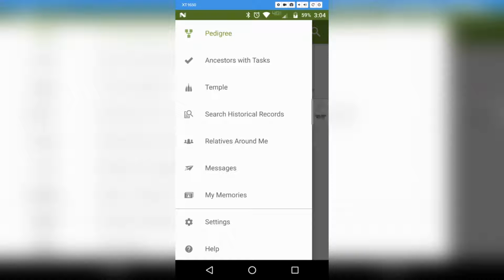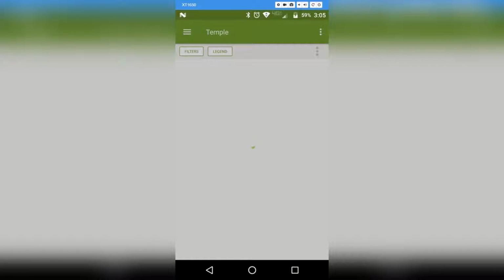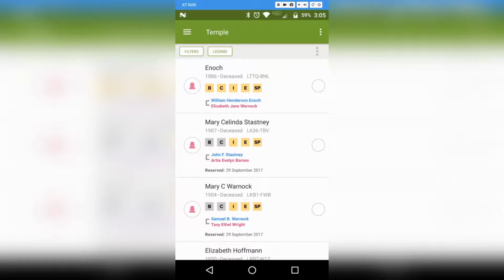But once you hit that 3 little line right here, it's going to say pedigree, ancestors with task, temple, Familysearch, historical records. We're going to hit temple. So once you hit temple, it should bring up the list of all the ancestors you've saved that have temple work that you can do and that you've saved.